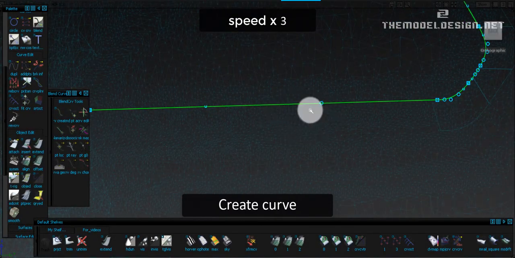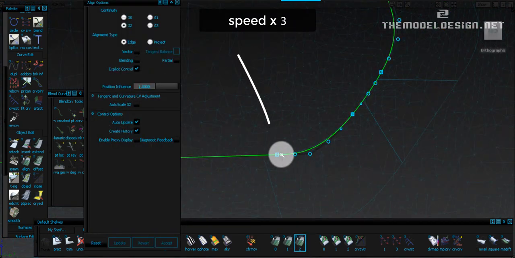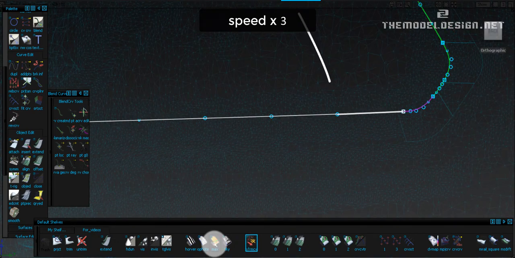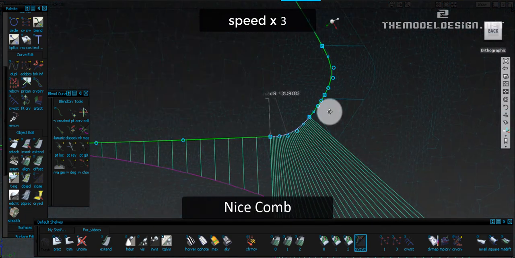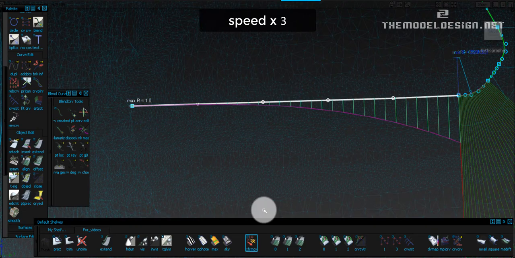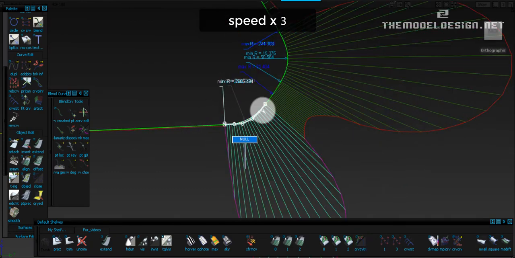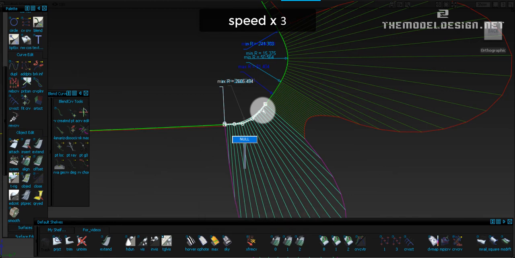Make a curve, add degrees, grab and pull up the last CV and also the second to last. If needed, you can tweak other CVs, but just ever so slightly. Using this method, you can achieve a nice cone. The result looks like this. It is actually not too bad. Here we have a G2. Here we have almost G3 with a lot of lead in.